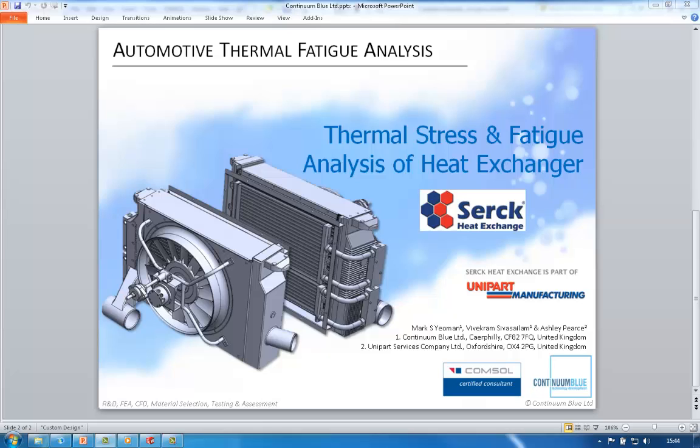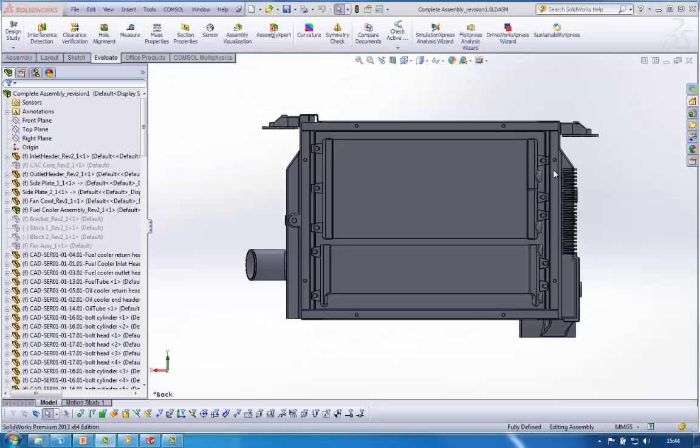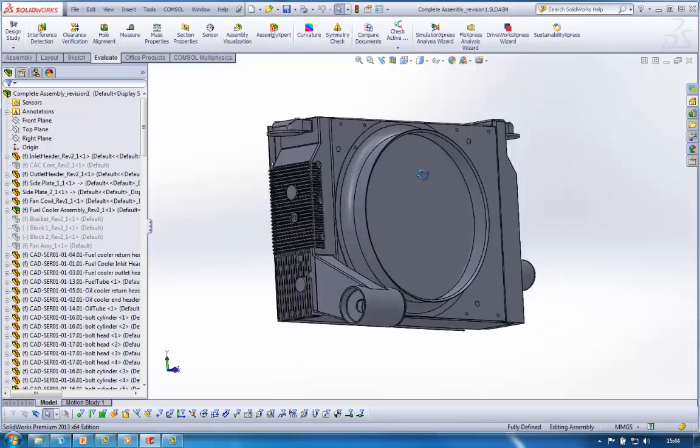Today, I'm going to discuss how we at Continuum Blue use COMSOL to do modeling for automotive industries. To illustrate this, I'm going to show you how we perform thermal stress and fatigue analysis of a heat exchanger used on the railway. This is a CAD of a heat exchanger provided to us by one of our clients.